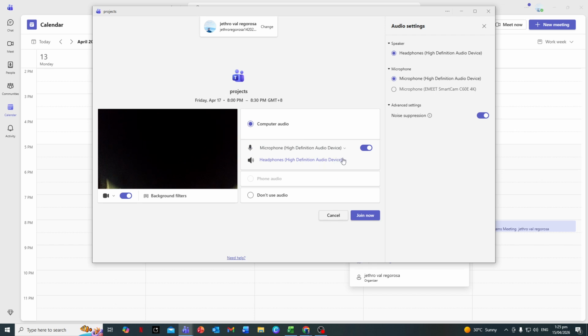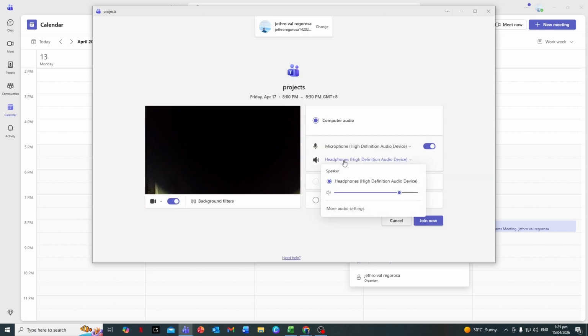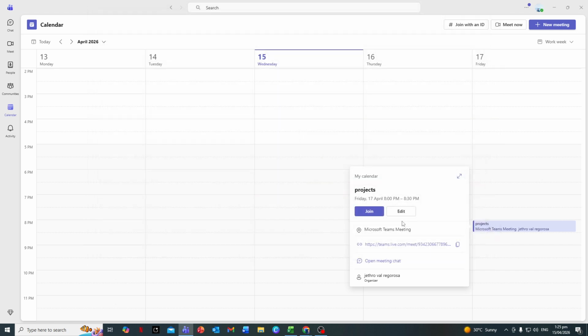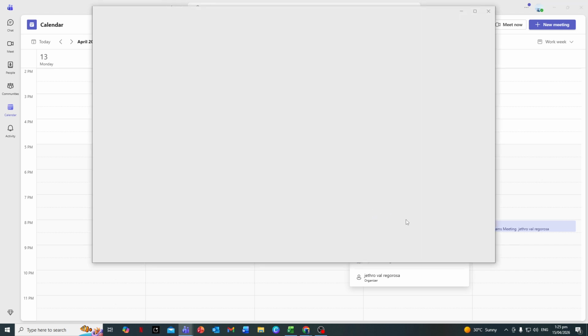Once your video preview looks good and your audio devices are set correctly, you're ready. Close the settings panel and then click Join Now to enter the meeting confident that your sound and camera are already working.